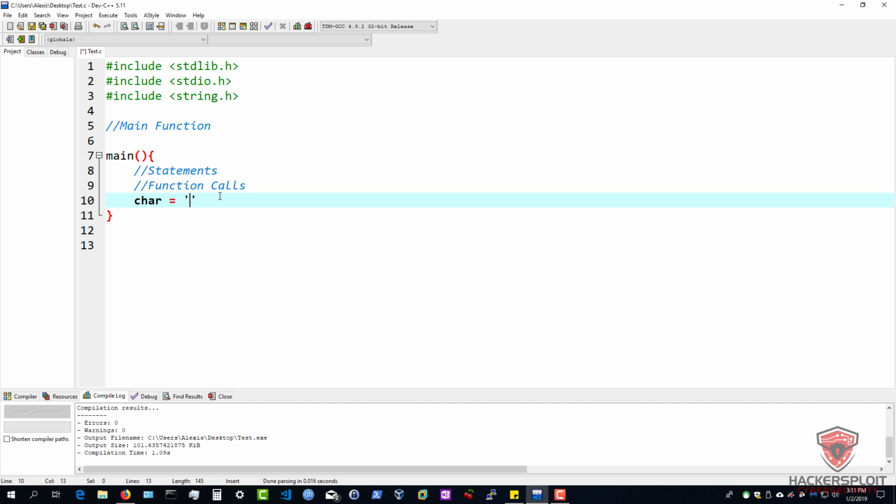You then have your double, which is again used to store floating point numbers or large decimal numbers that require a larger space or size. And this has a size of about 8 bytes, if I'm correct. All right, so those are the different data types you can use in C.